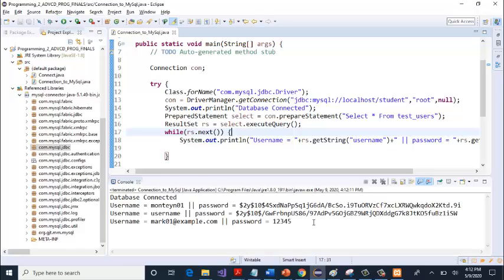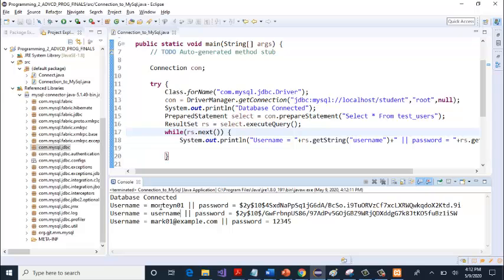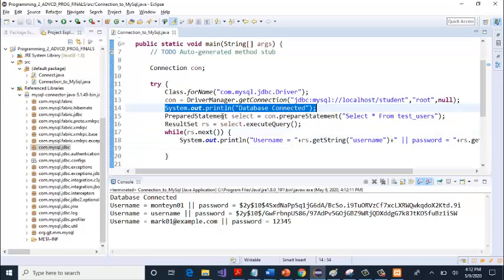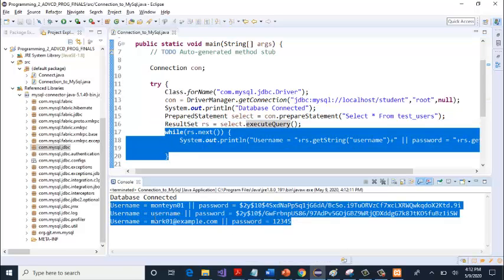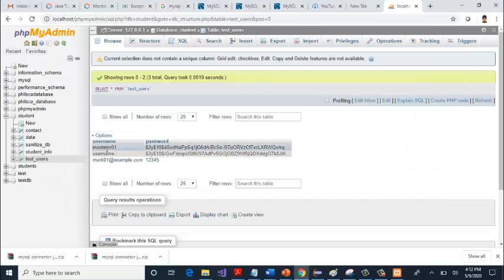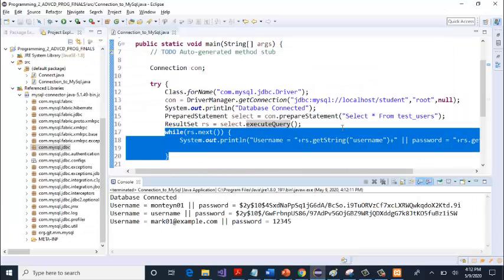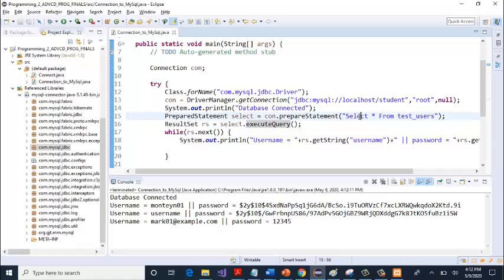All right, so you can see in this output: database connected, and then preparing the statement, the result set, which is the rs, executing the query, and then using the looping statement, we can now display all the values inside our database in XAMPP, in MySQL, because we only used a select statement.